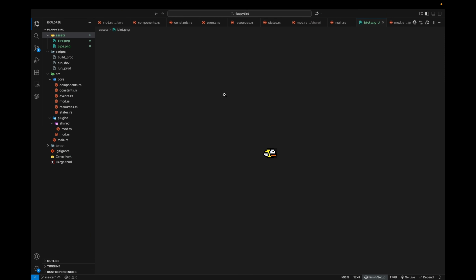In this chapter, we're going to plot the bird. So I downloaded two assets. One of them is the bird and the other one is the pipe. These are individual sprites. If you look at the properties of these sprites, you can see the bird is of dimension 12 pixels by 8 pixels and pipe is of size 18 pixels by 144 pixels.